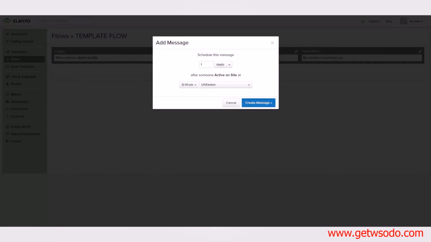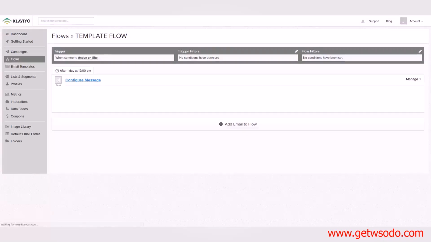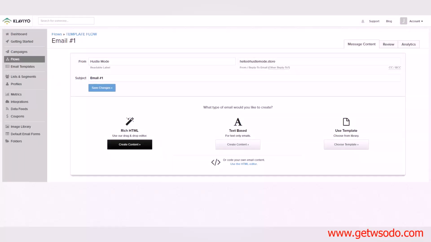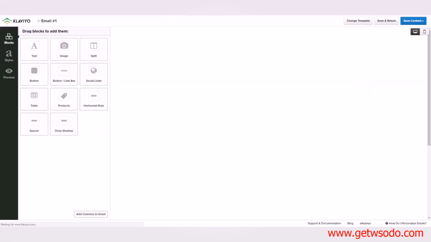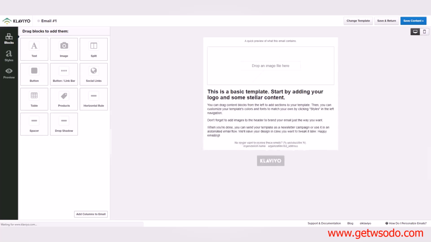Klaviyo kind of makes things way easier anyway, but this will make sense. So it doesn't really matter again. Configure message doesn't matter. Email one, again, doesn't matter. What we're going to do is create one. Go to column and select one. So this is where it gets interesting.